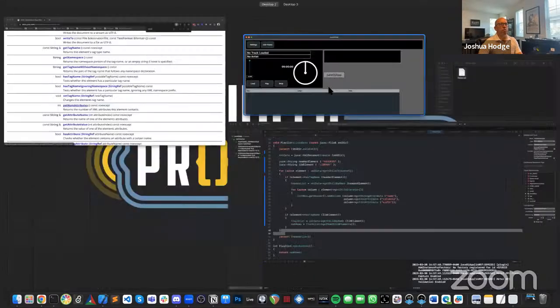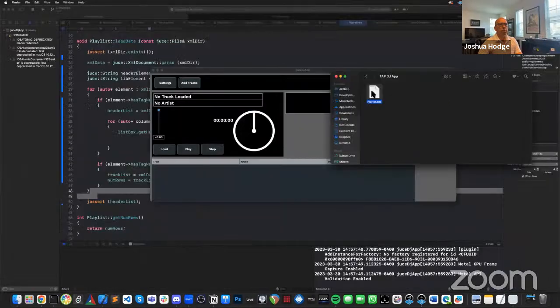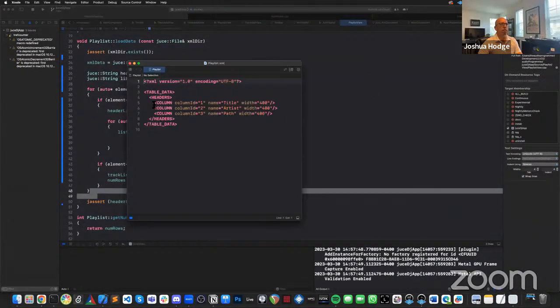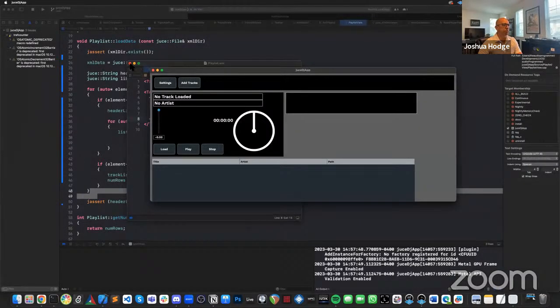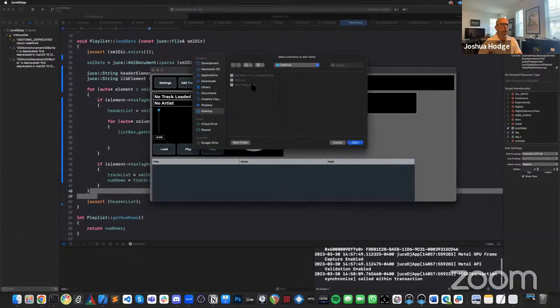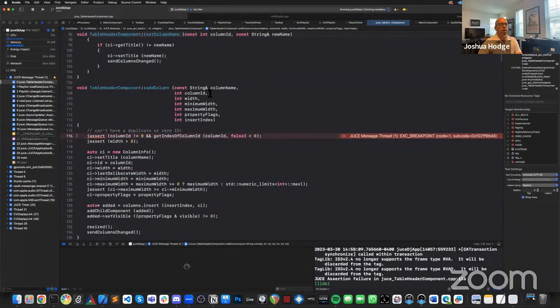Build succeeded. So let's see if our XML currently has any data in it. And we currently see that it does not have a library. So now we're going to add some tracks to it. So we will do add tracks. I'm going to add tracks from this desktop directory. Okay, and so now we see that we have another problem here.